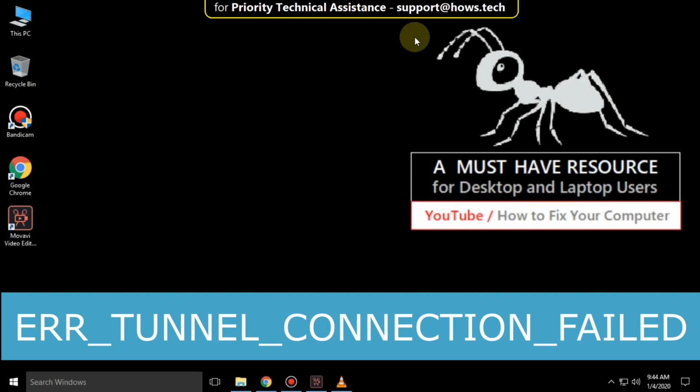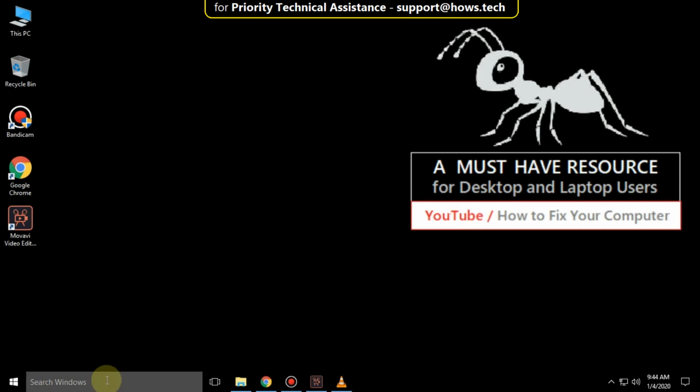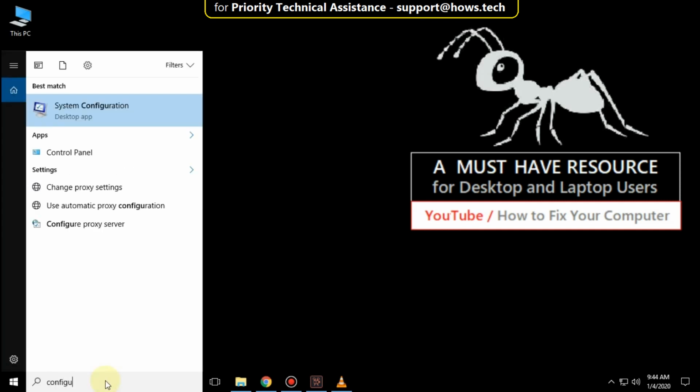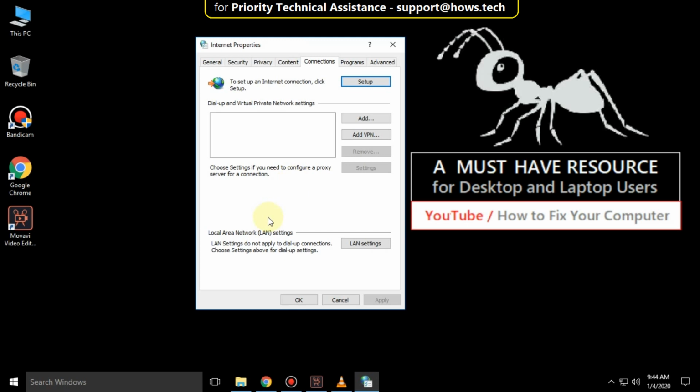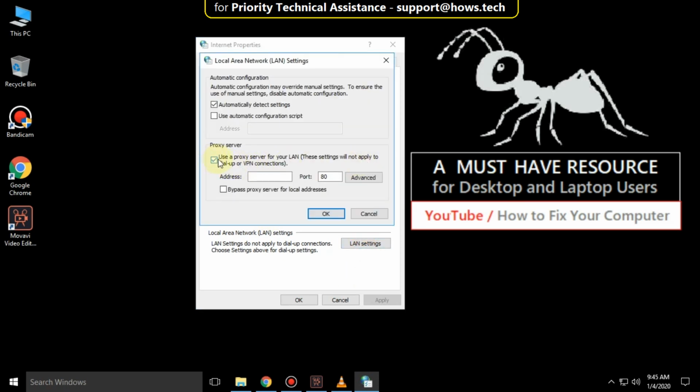It is just a 3-step process to fix error tunnel connection failed problem in Windows 10. Go to search bar and type configure proxy server. Click here to open it. Then click on LAN settings. Then uncheck this option and click on OK and close it.